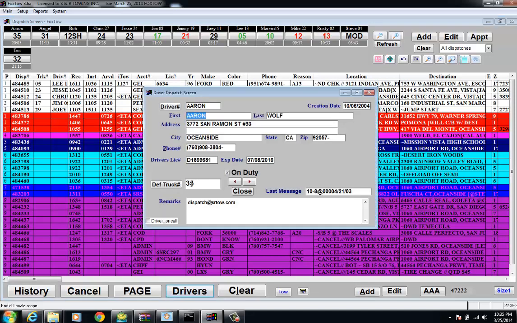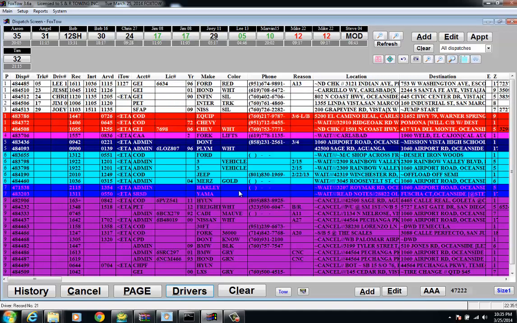These are the drivers, and this is where you put them on duty and off duty and stuff. So we can look and see this particular driver, driver number 30, which is named Bob 16, is off duty. I can put this particular person on duty. When I close this, it's going to add it to the screen up there.